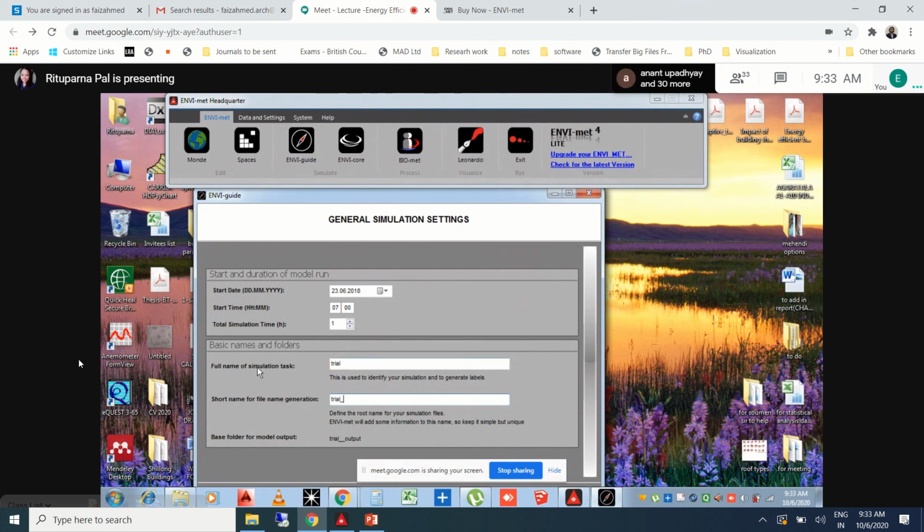So in the full name of the simulation task, you need to add the name of your file and you have to put input. You have to mention this input name. Okay. And for the short name of the file generation, as it was already saved as new simulation, what you have to do is new simulation underscore, and then you put the file name here. That is trial.